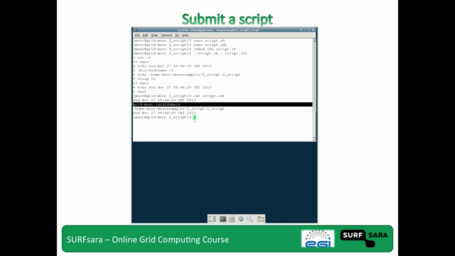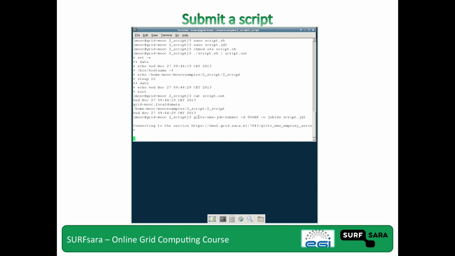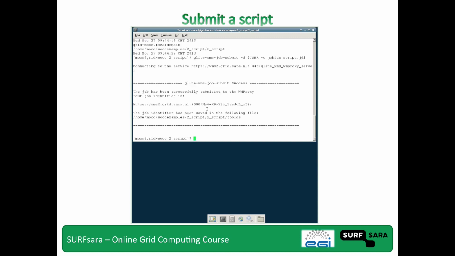And there you can see that the standard out was redirected to a file. Now we can also make this execute on a grid worker node, and we will use the glideinWMS job submit command for that. We specify the delegation ID, which is the same as our username if you created the proxy correctly. And we will specify the job IDs file to contain all the identifiers of the jobs that we are going to submit, and we give the script.jdl file.